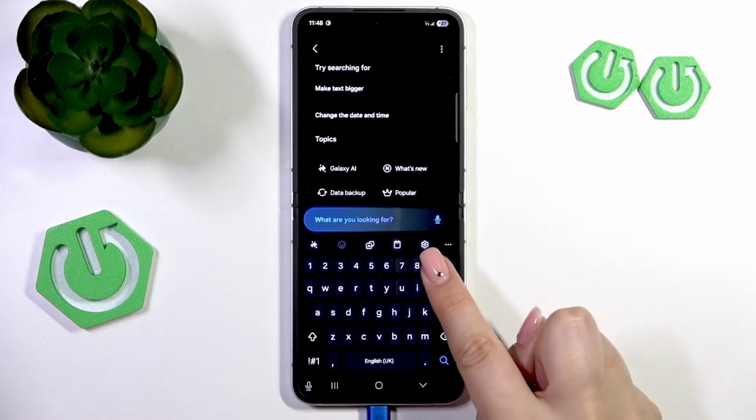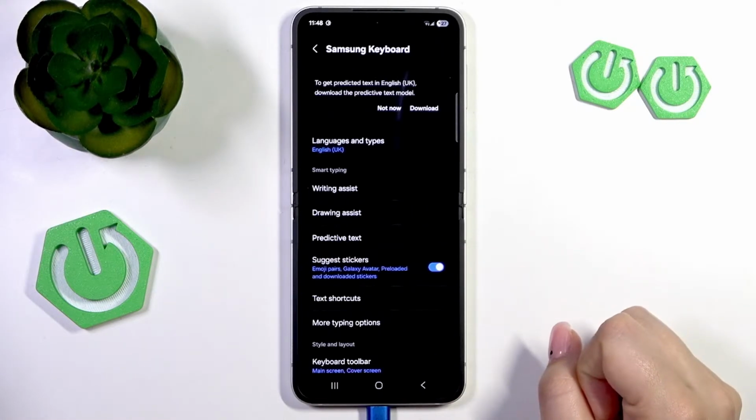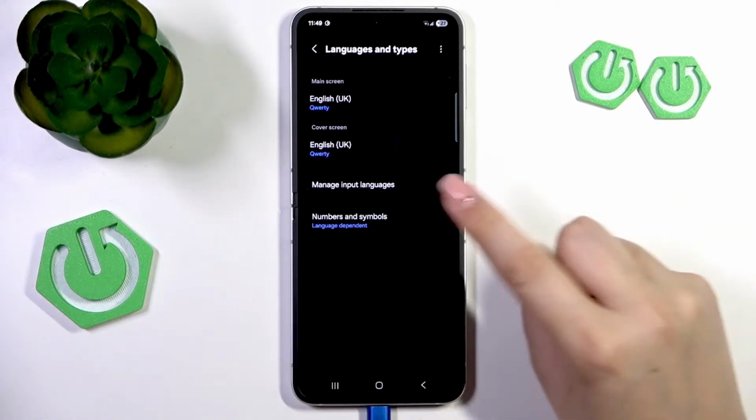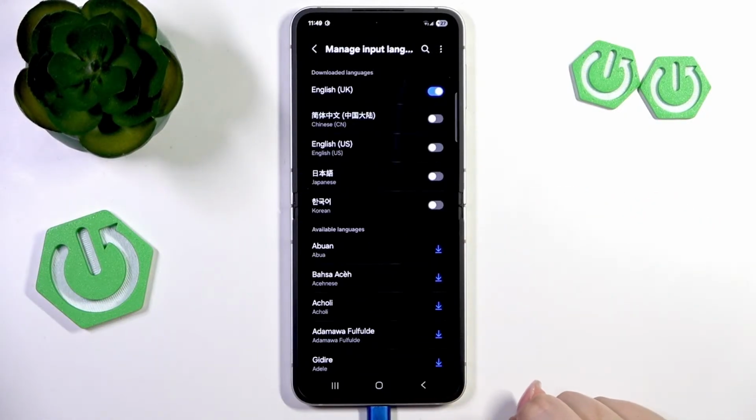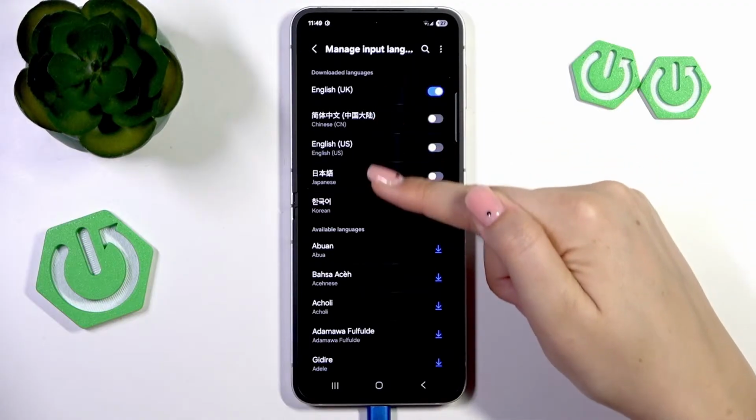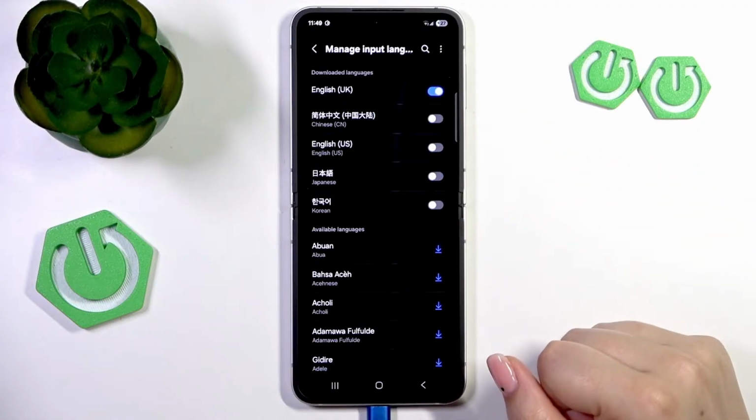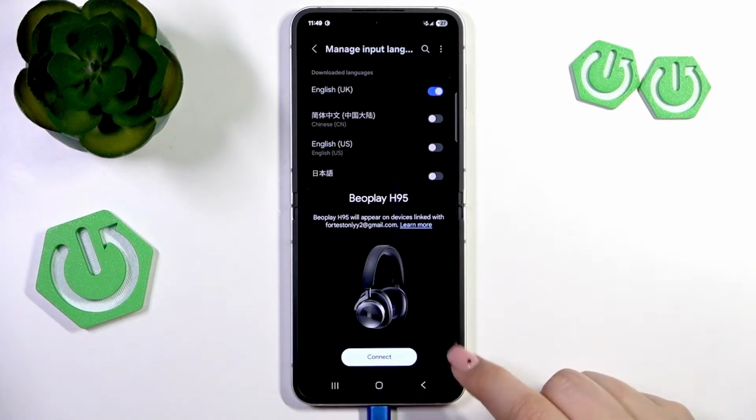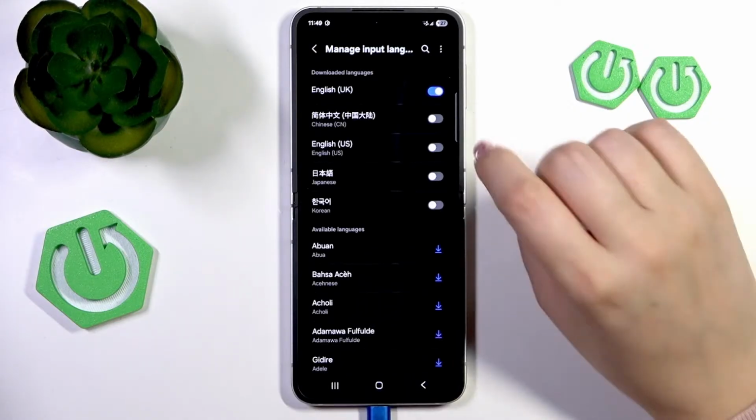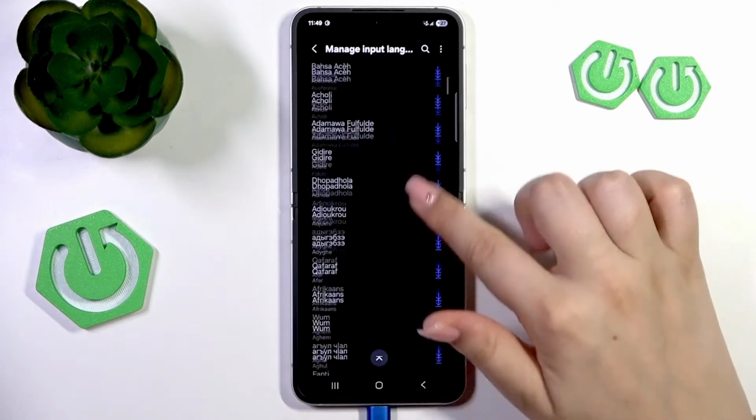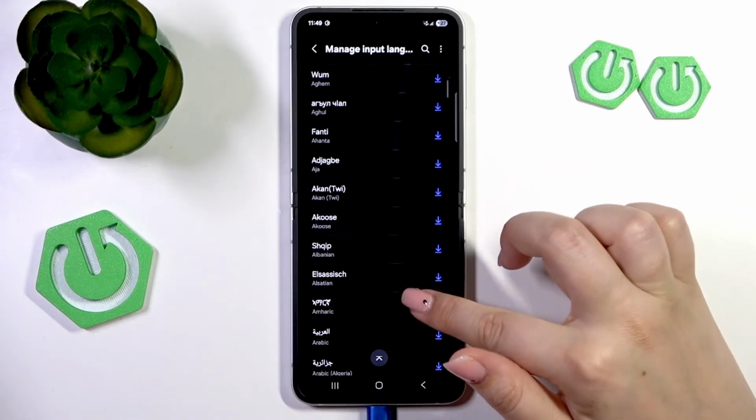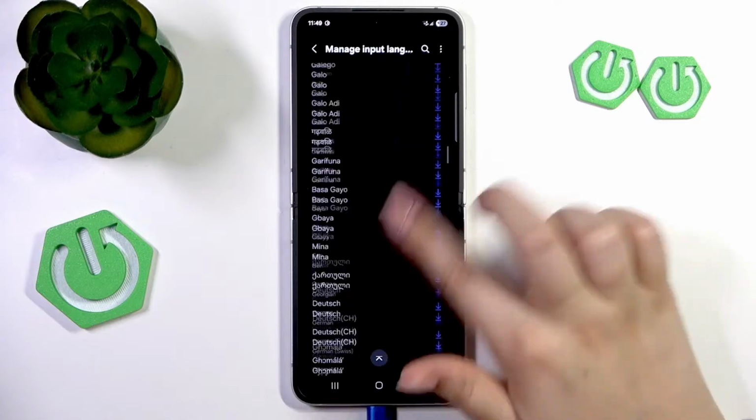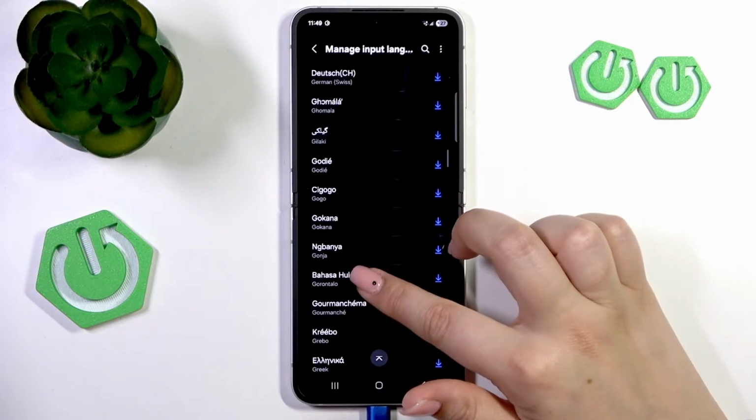Now all we have to do is to go to the settings icon, so let's tap on it. Then let's tap on languages and types, and here go to manage input languages. So here at the top we've got the section with the languages which can be applied right now because they were applied before, and under it you've got the list of all available languages from which we can choose. As you can see, we've got plenty of options to choose from, so for sure you will find your language.